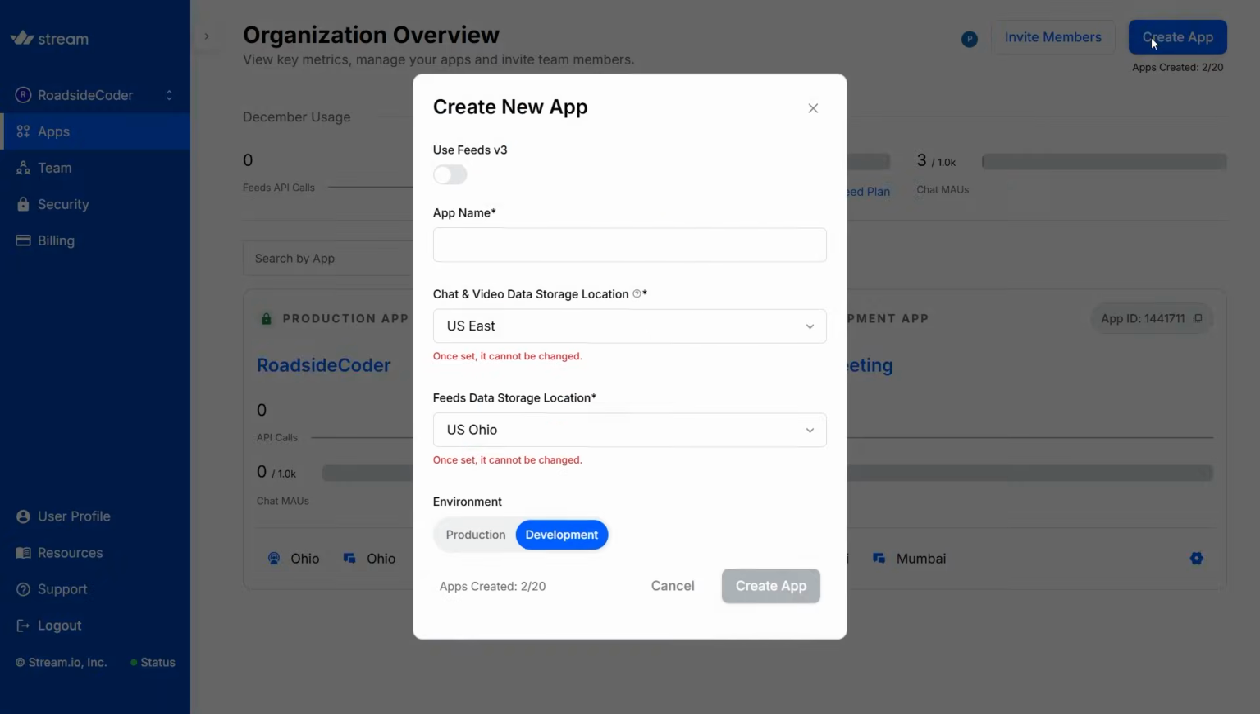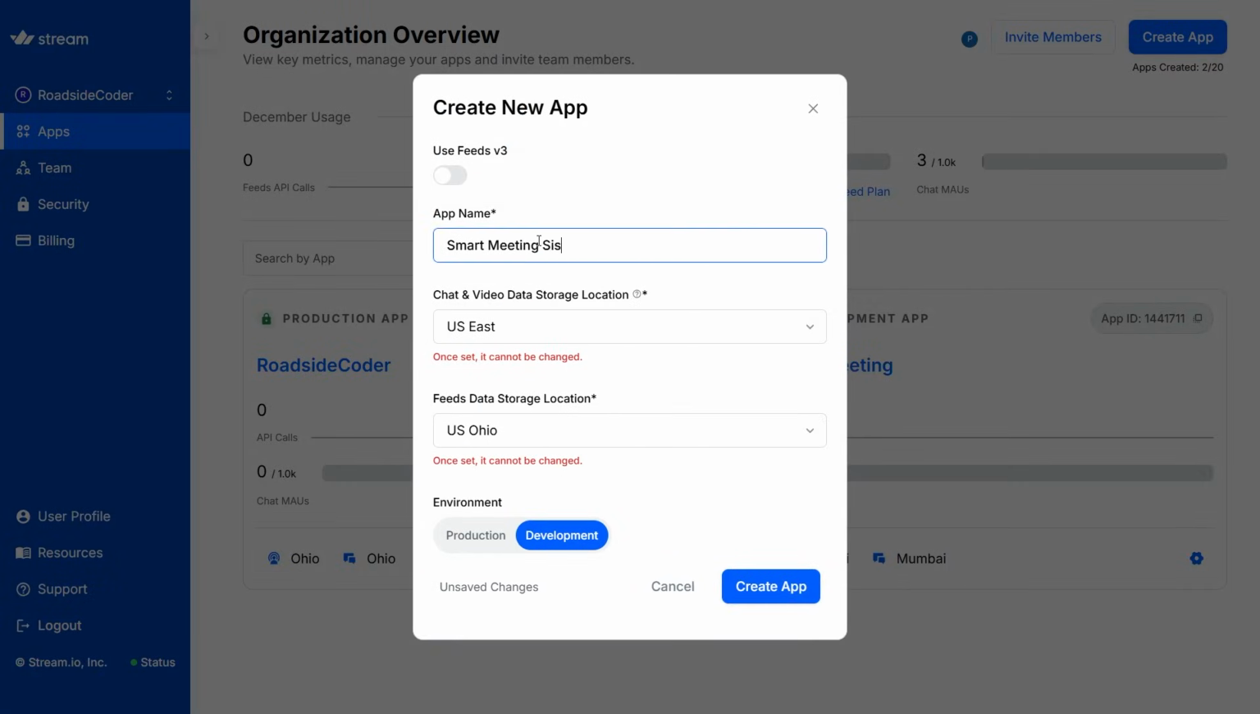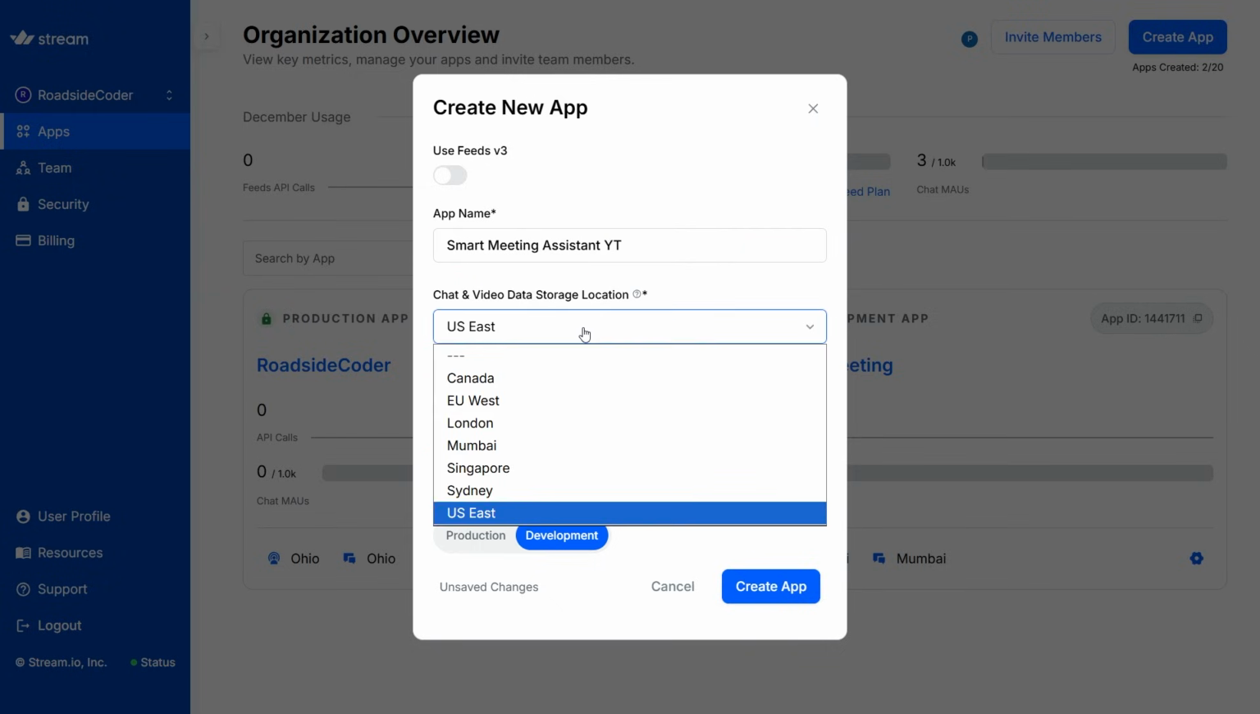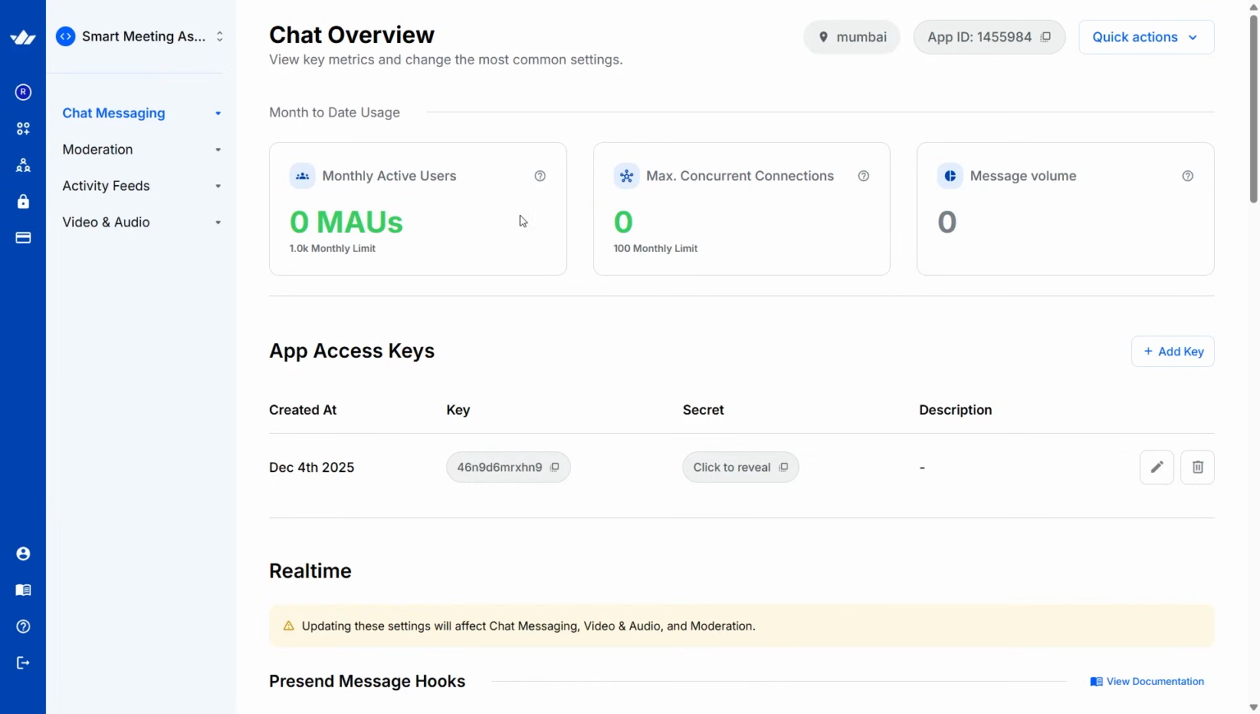Let's click on Create App right here. I'm going to name our app Smart Meeting Assistant YT. Let's choose the storage location. I'm going to choose Mumbai because that is nearest to me. And over here, the feeds data location as well. And click on Create App. There we go, it has been created right here.